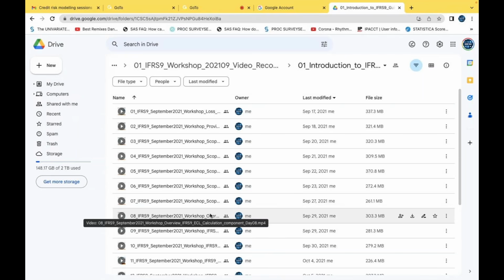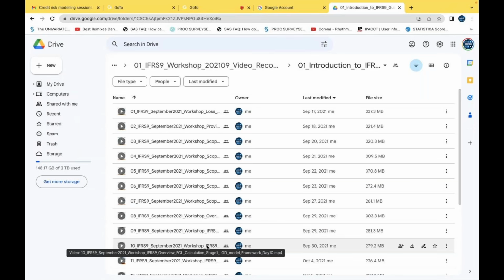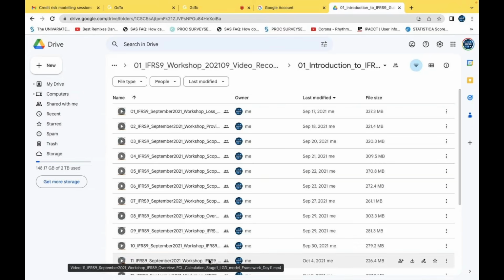Over here, I am talking about the ECL calculation component, which involves calculating the next 12 months PD, lifetime PD, LGD, EAD, and everything. So the summarization is done over here, right? Over here, we have the stage one PD model development framework. So how am I developing the stage one PD? The stage one LGD. So the stage one LGD model development framework.